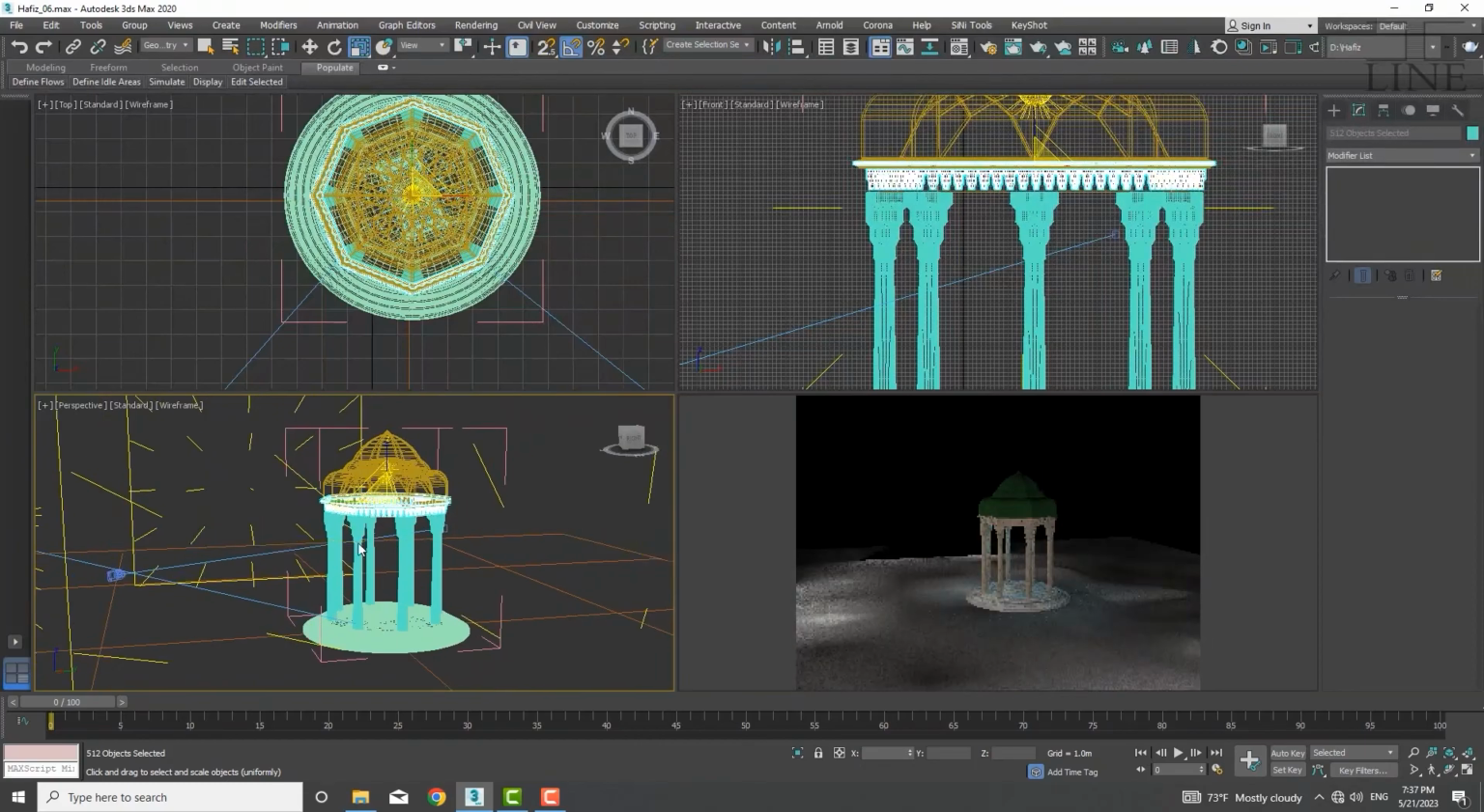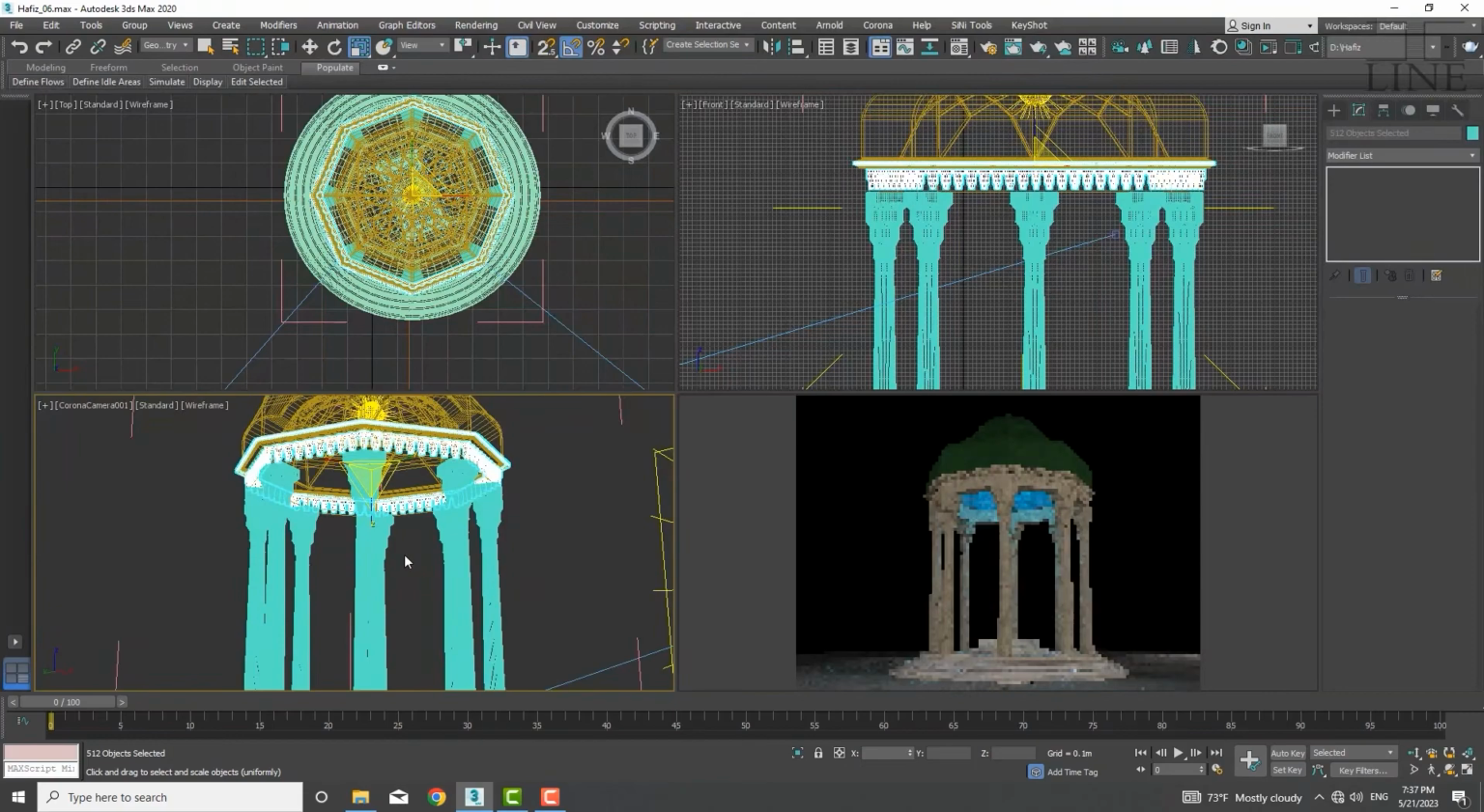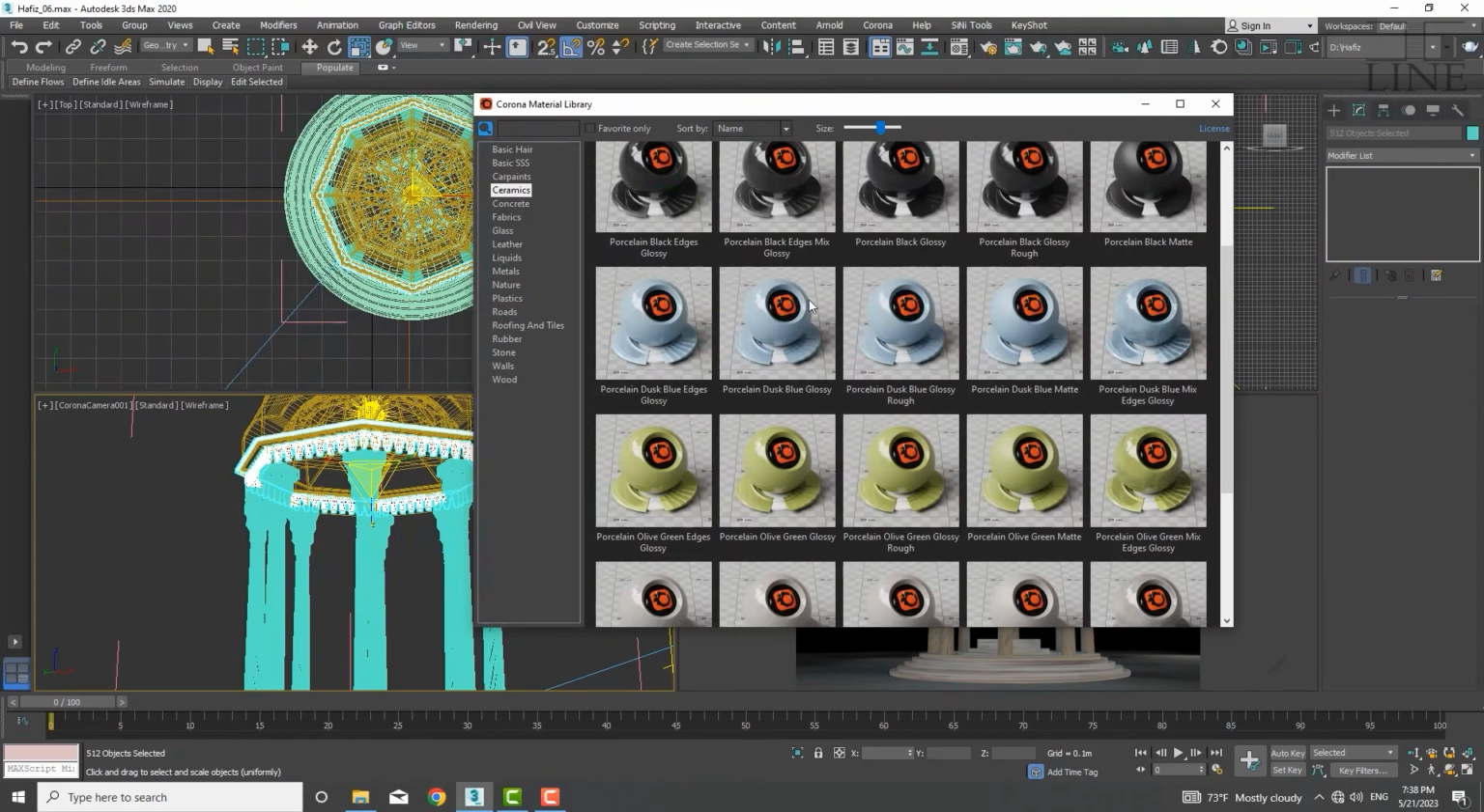So, we've covered the main points related to materials. You can use different materials and also the UVW map. Apply it and see the result. And this material library section, which is at your disposal, has different materials that you can use from all of them.